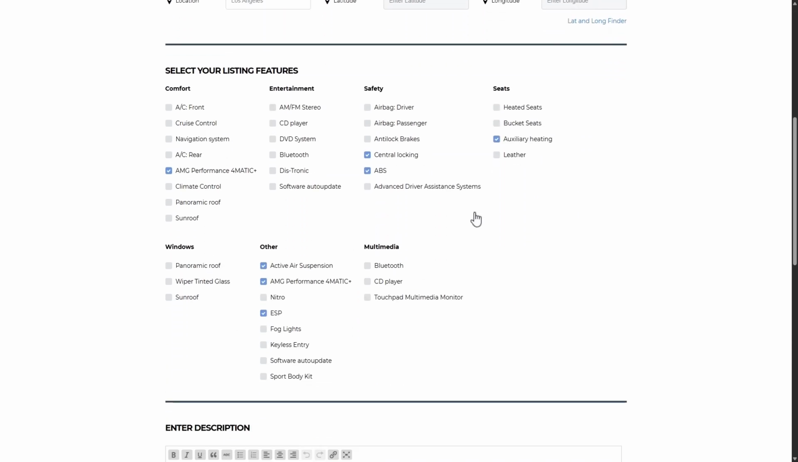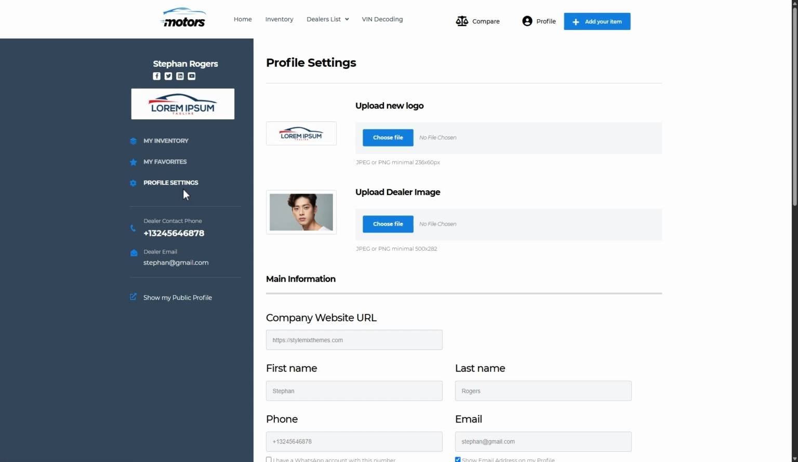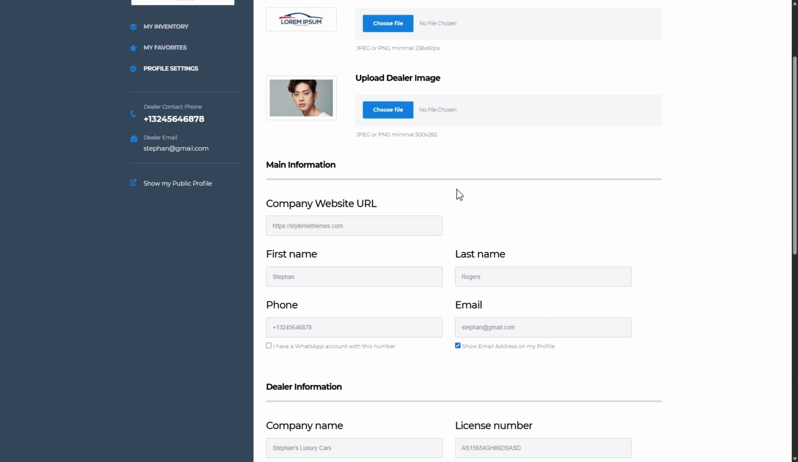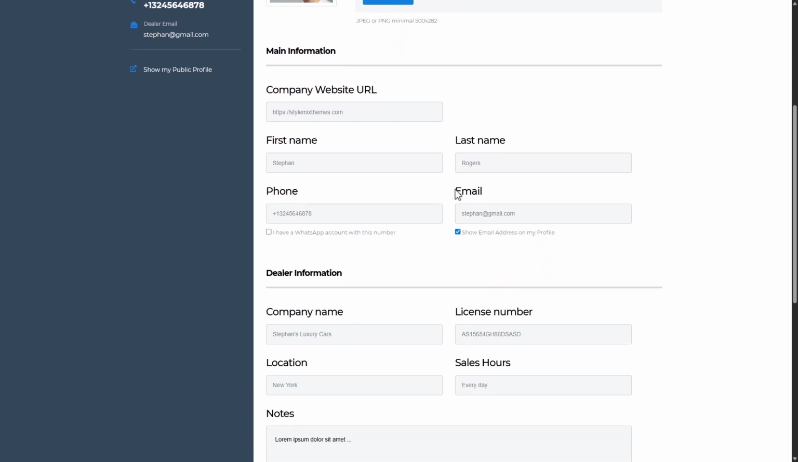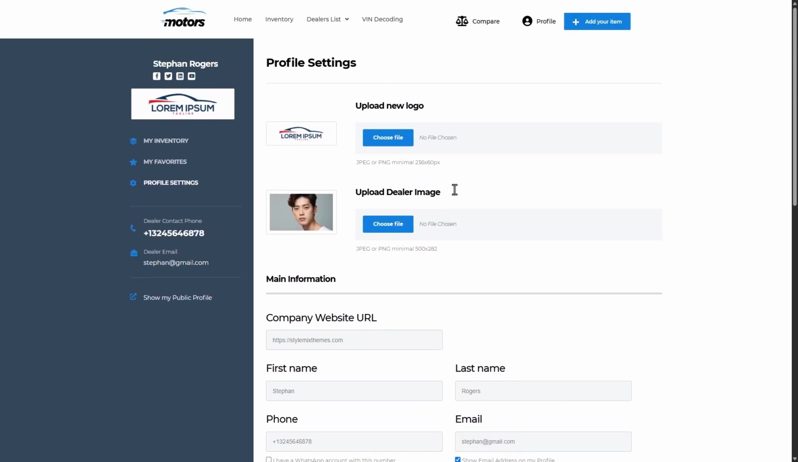So let me go back. And on the next tab, very simple, my favorite vehicles will be displayed. The last one is about profile settings. So here users can upload their image and provide other information related to their business. For dealers, it is pretty expanded.